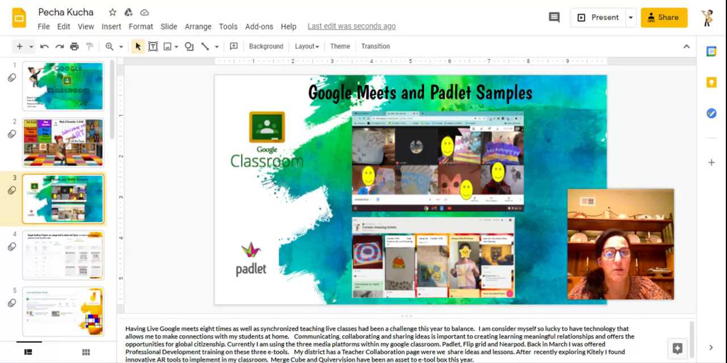Currently, I'm using these 3 platforms: Google Classroom and Padlet, as well as Flipgrid and Nearpod, which are extensions of Google. And back in March, I was offered professional development for training for these 3 e-tools. My district also has a teacher page where we collaborate and share ideas for our lessons for monthly newsletters.